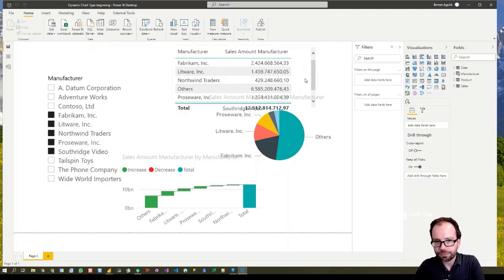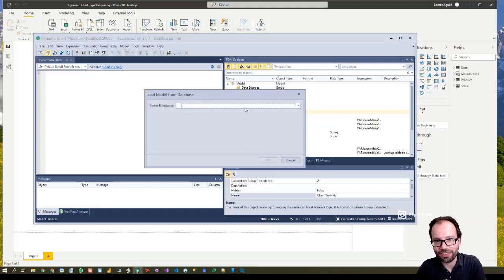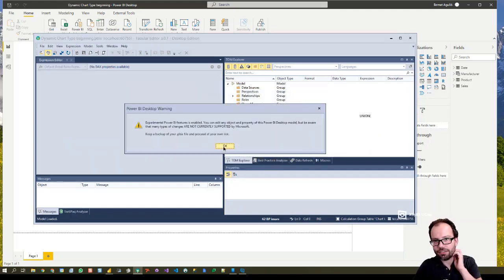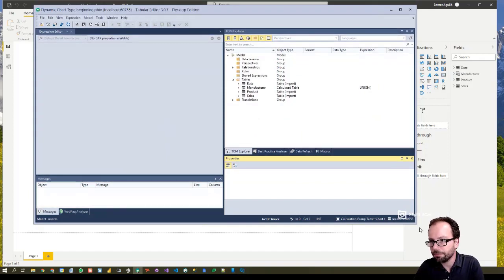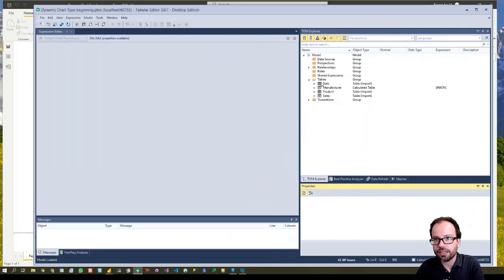So here we have Power BI, but if we want to do real work, let's go to, wait, this is not, this is the other one. This is the one that we already have everything built in. Let's go to the beginning. Okay, I have everything enabled. Okay, so here we just have our manufacturer table. Okay, let me make this a little bit bigger, and now we'll go and build a calculation group.